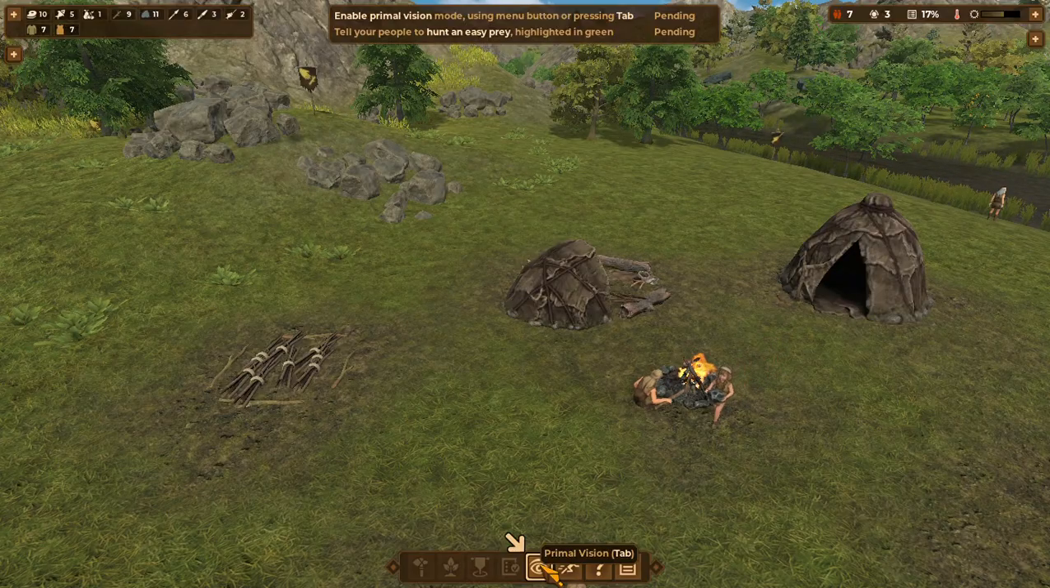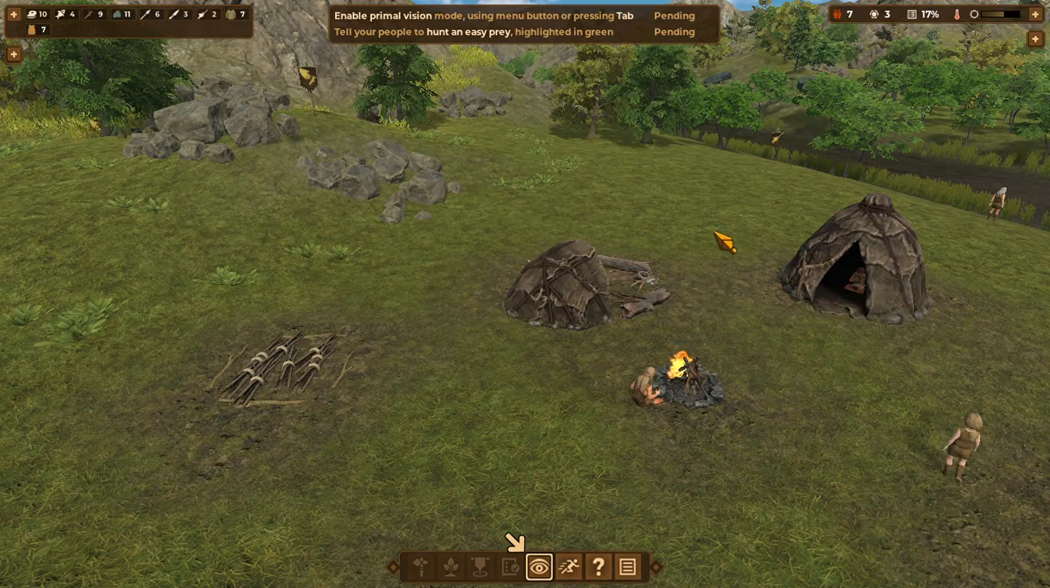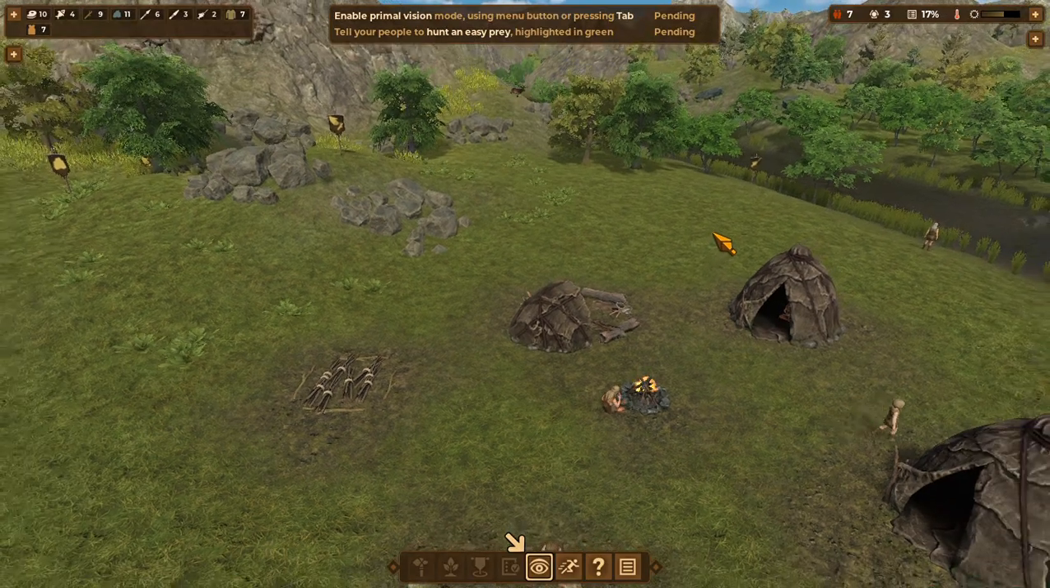Enable Primal Vision mode using the menu button or pressing the tab key. Tell your people to hunt an easy prey we've highlighted with green.